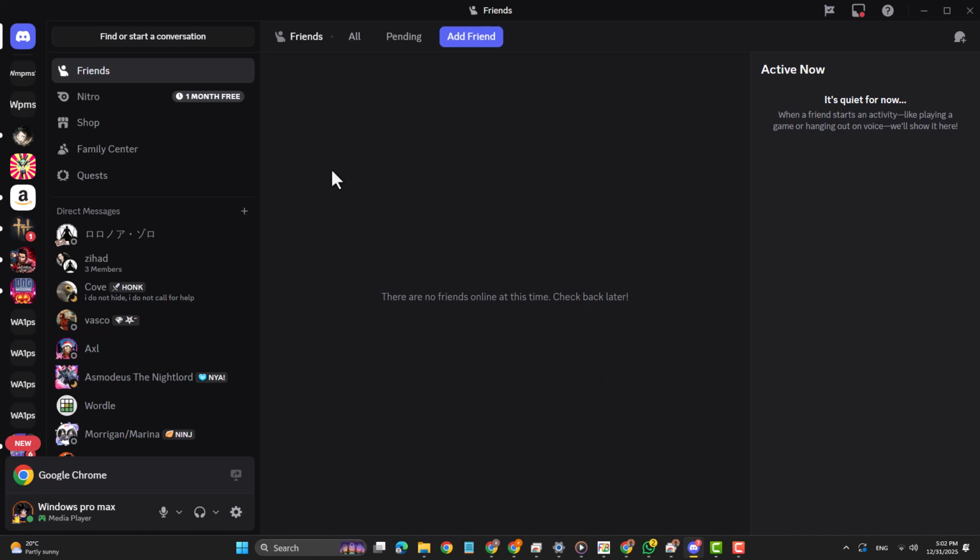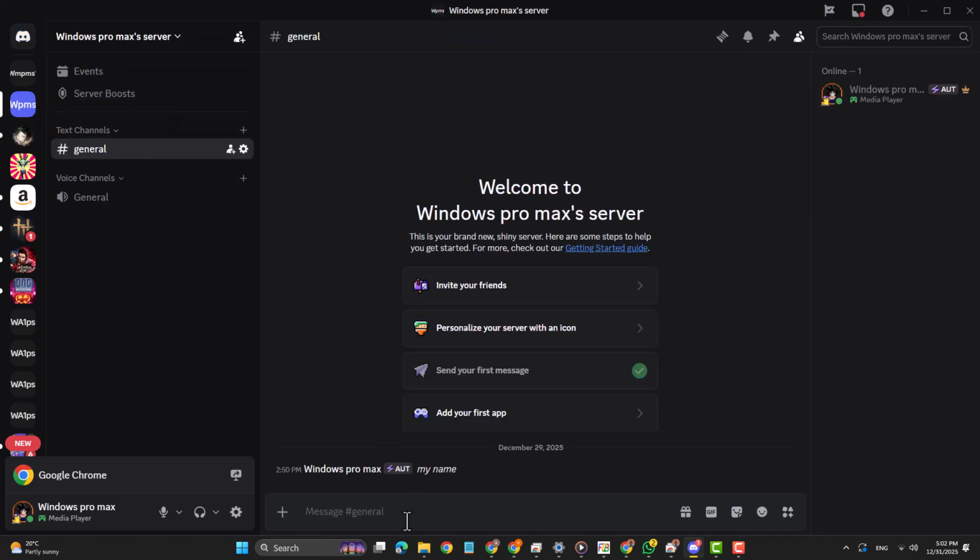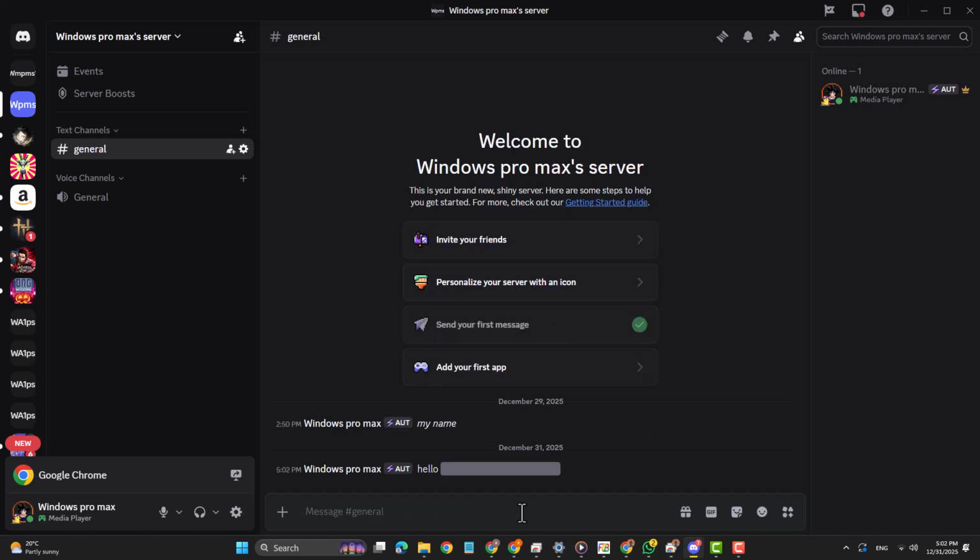Log into your account and go to the chat or server where you want to hide your text. Step 2. Use spoiler tags to hide text. Type your message, then add 2 vertical bars before and after the text like this. Double bar text double bar, and the message will stay hidden until someone clicks it.